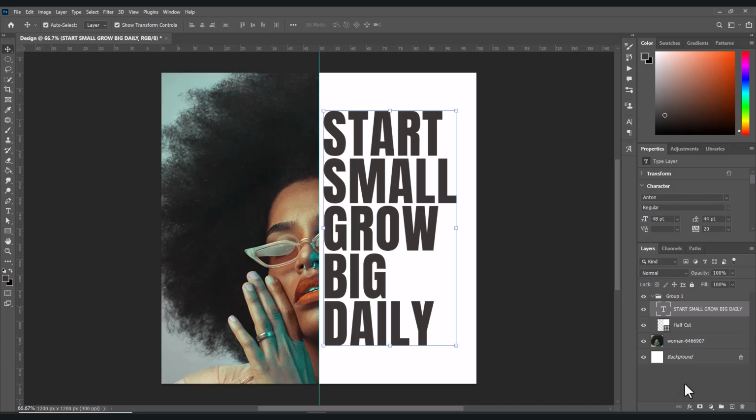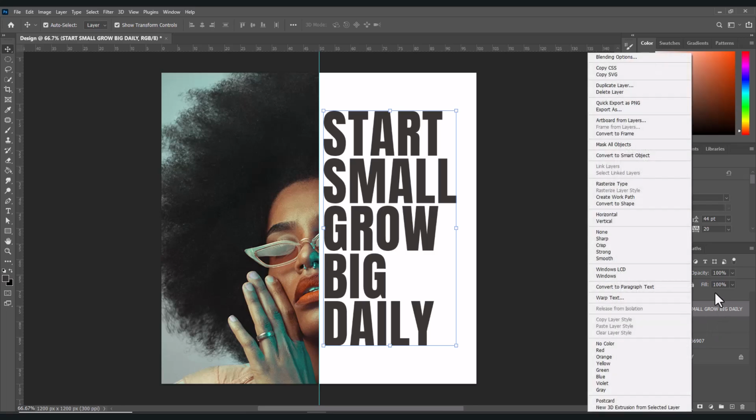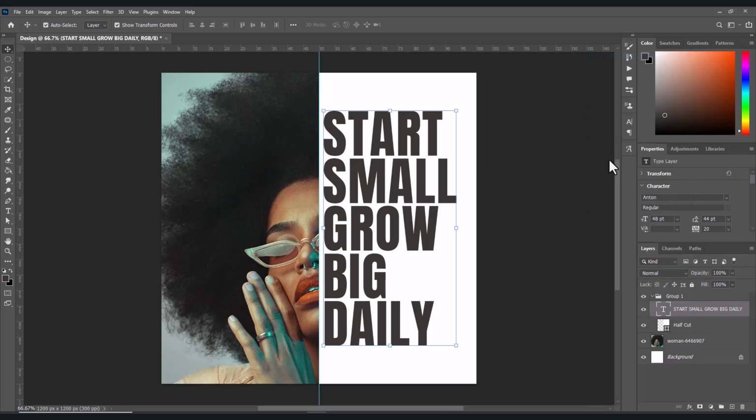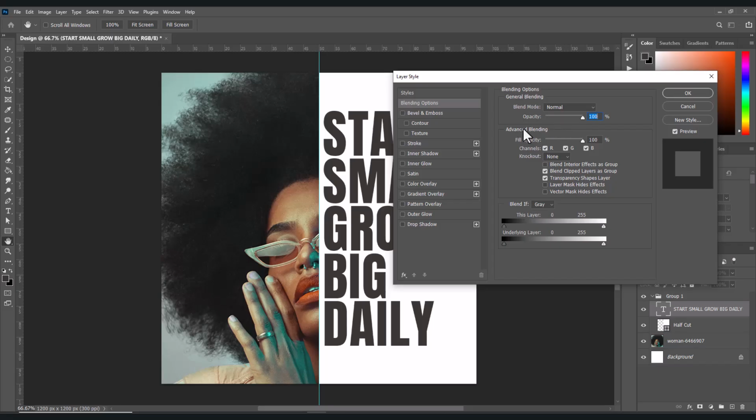Fine. Now remember we said we're going to create this design with some hidden features in Photoshop. So we're going to achieve that through the blending options. So we want to have our text selected here, then right click on it and select the blending options. So you can see the blending options here and the fill opacity.